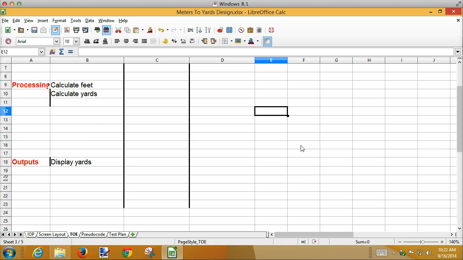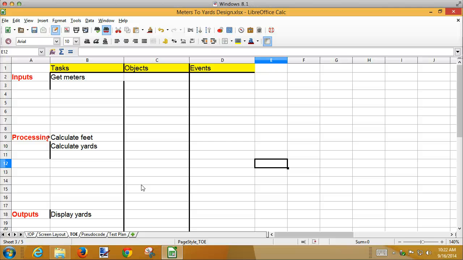LibreOffice is not quite as easy. In Microsoft Excel, if you're using Excel to move a cell, you've got to touch its bottom edge or an edge someplace and drag it. And so now I have my processing in the right columns.